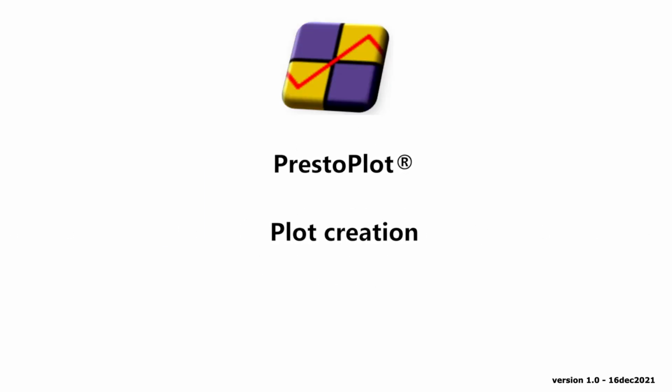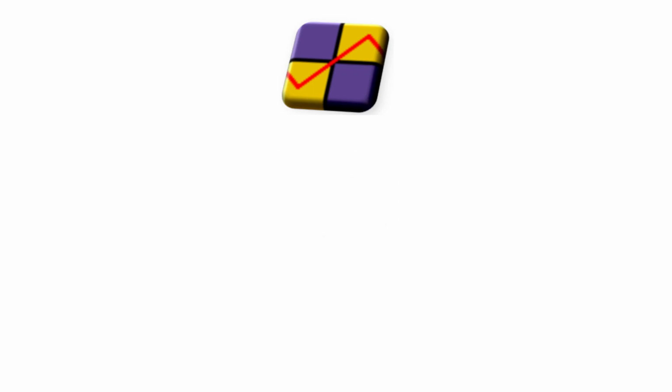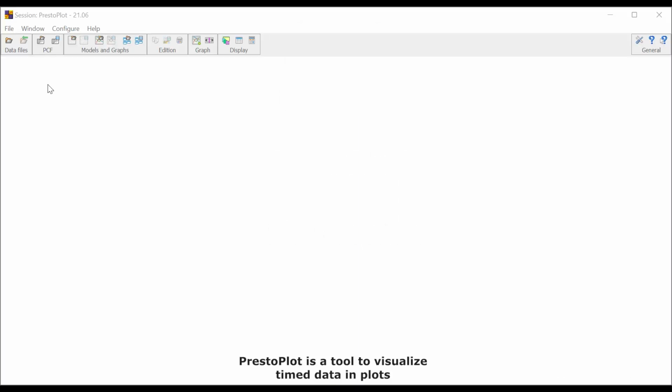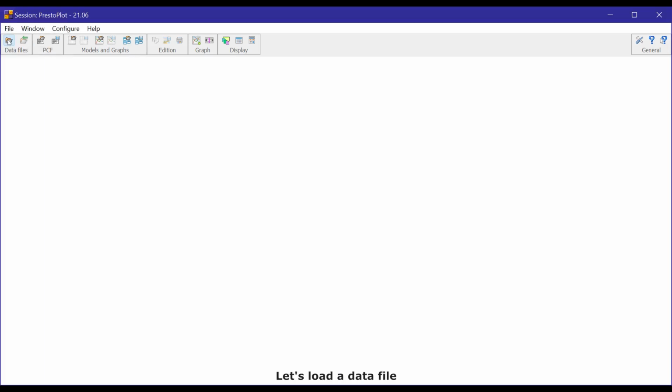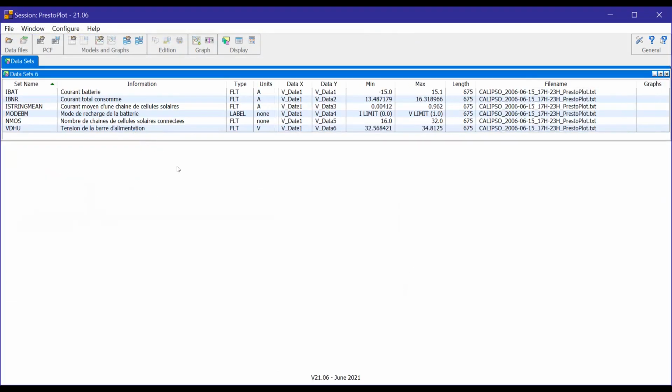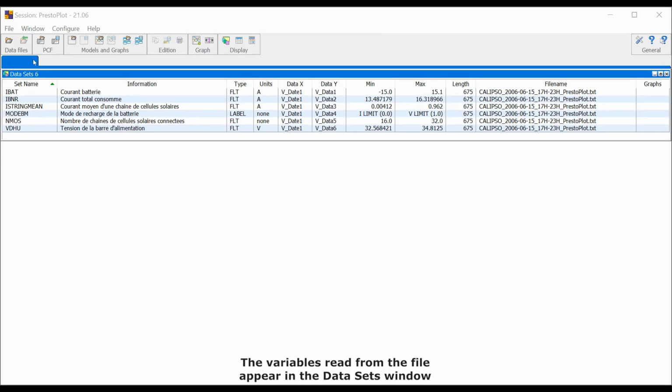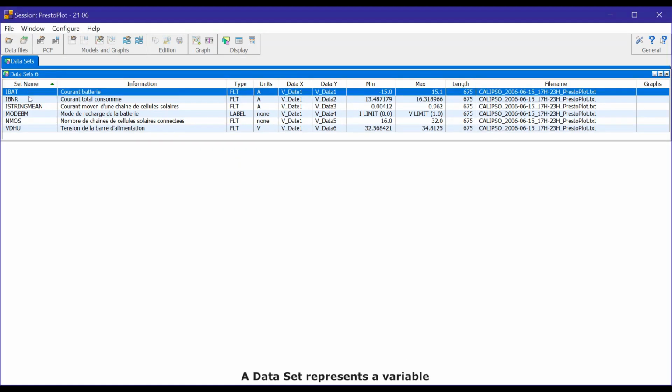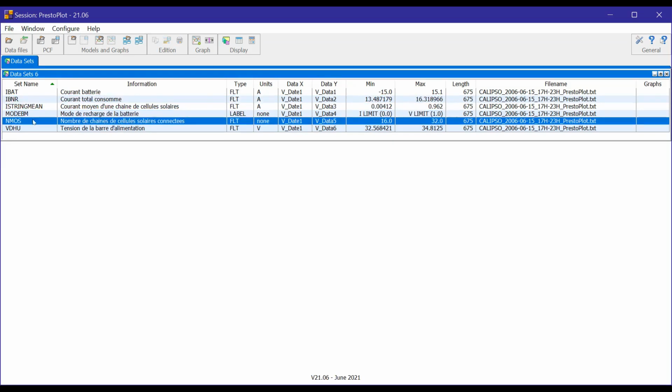Tutorial on the plot creation with PrestoPlot. PrestoPlot is a tool to visualize timed data in plots. Let's load a data file. The variables read from the file appear in the Datasets window. A dataset represents a variable.